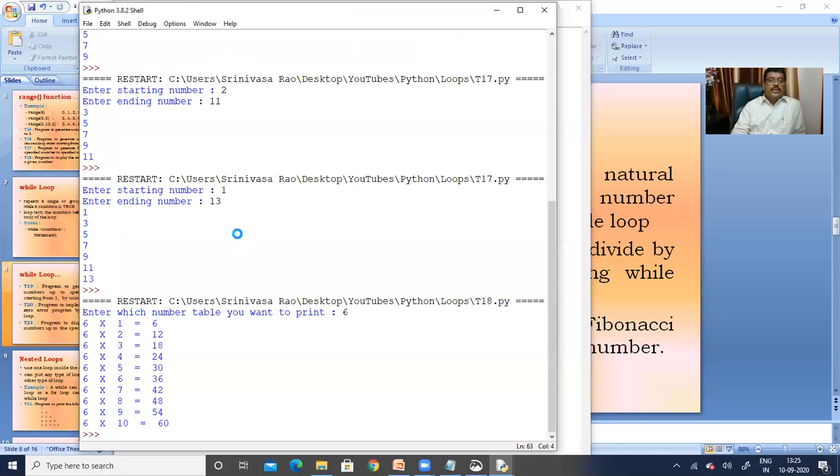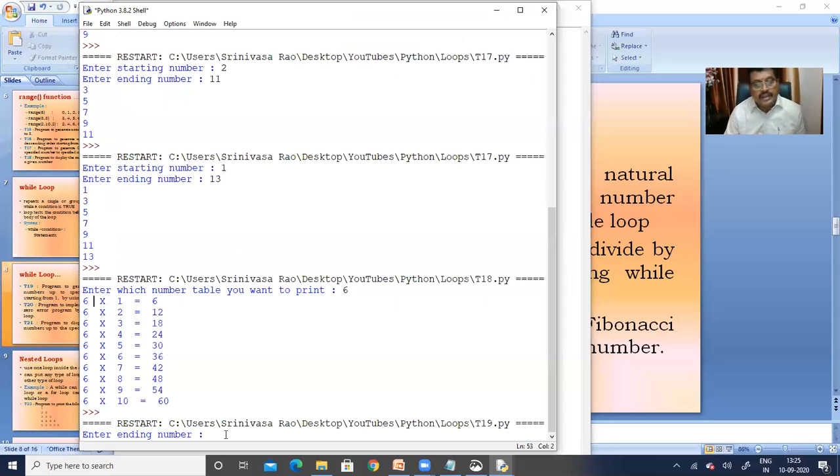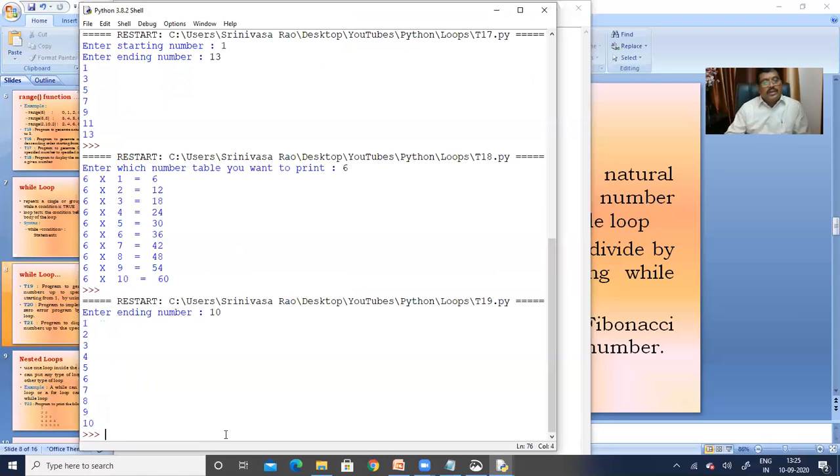Here it is going to ask what the ending number is. I am specifying the ending number as 10. Because of this, it is going to generate 1 to 10.